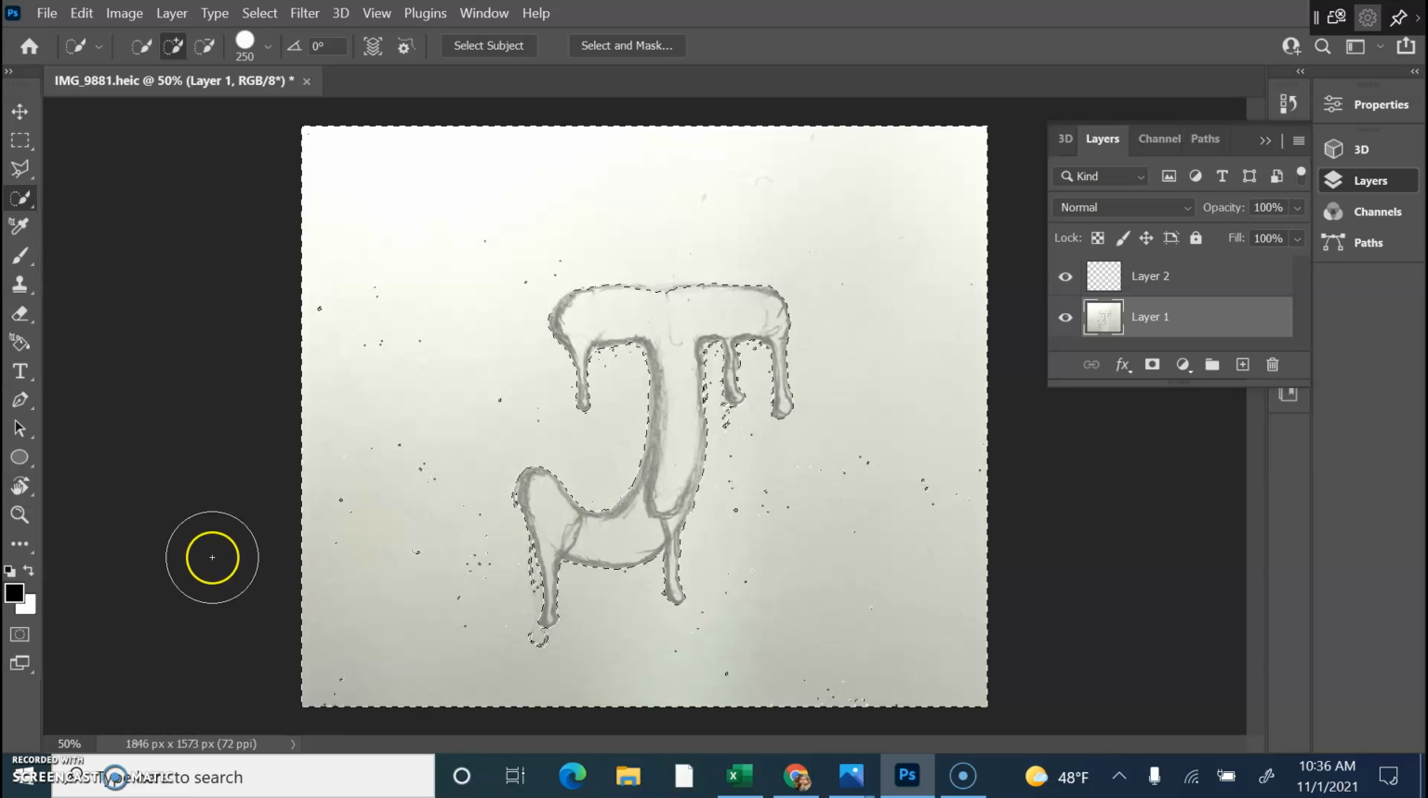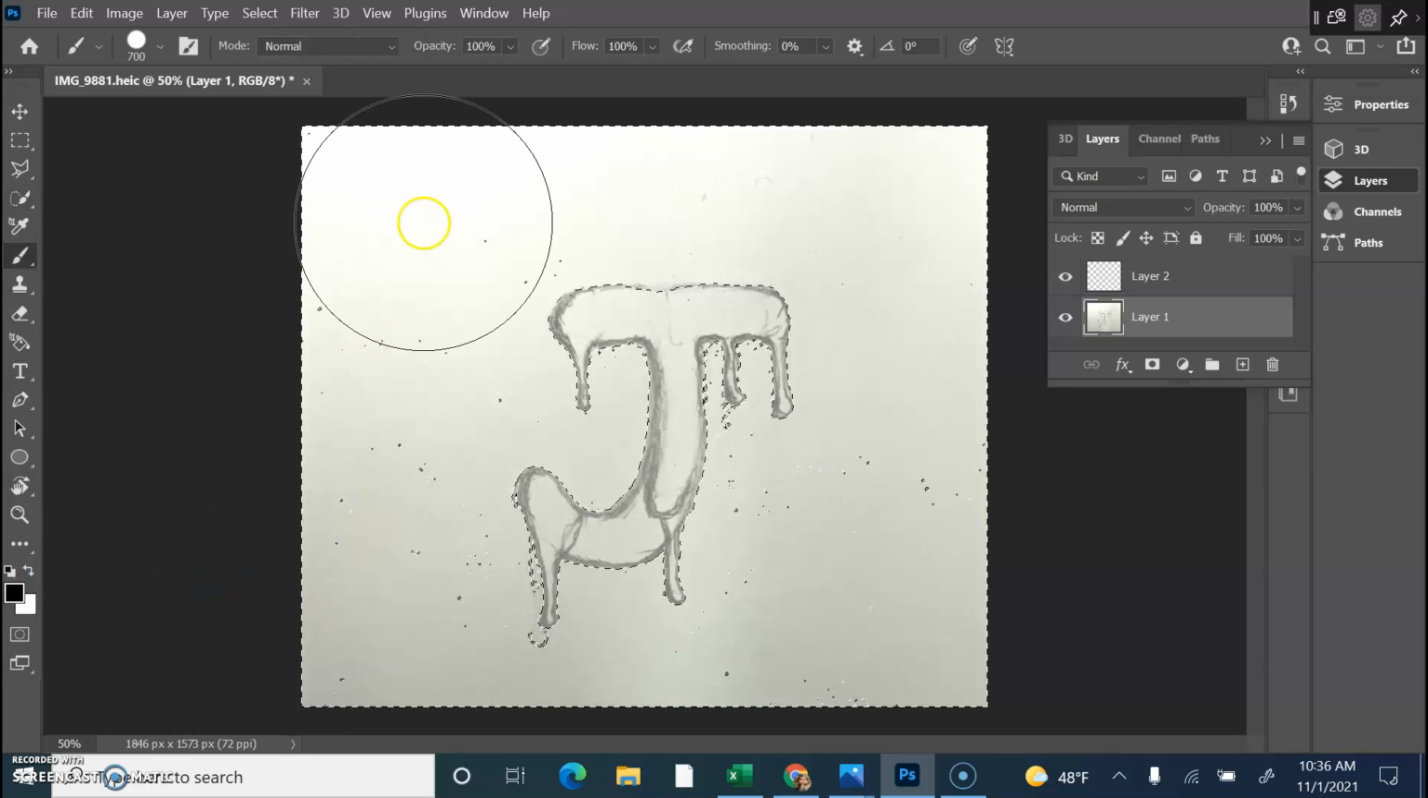From here, I'm going to hit B for brush, and I'm going to choose black.